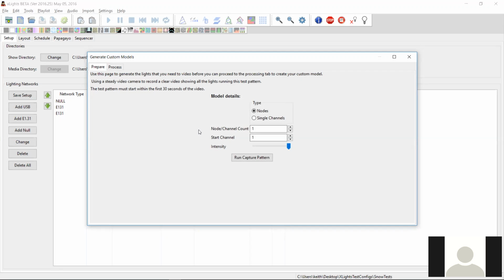Then you've got things with pixels, or things with single channels, like a face or something, where a lot of LEDs light up when you turn one channel on or off. And that's where these two settings here, the nodes and the single channels, come in. If you're testing pixels, you select nodes. Testing something like a face, which has maybe 7 channels and turns on lots of different lights when each channel goes on, you use the channel setting. You then have to specify the number of nodes or the number of channels.